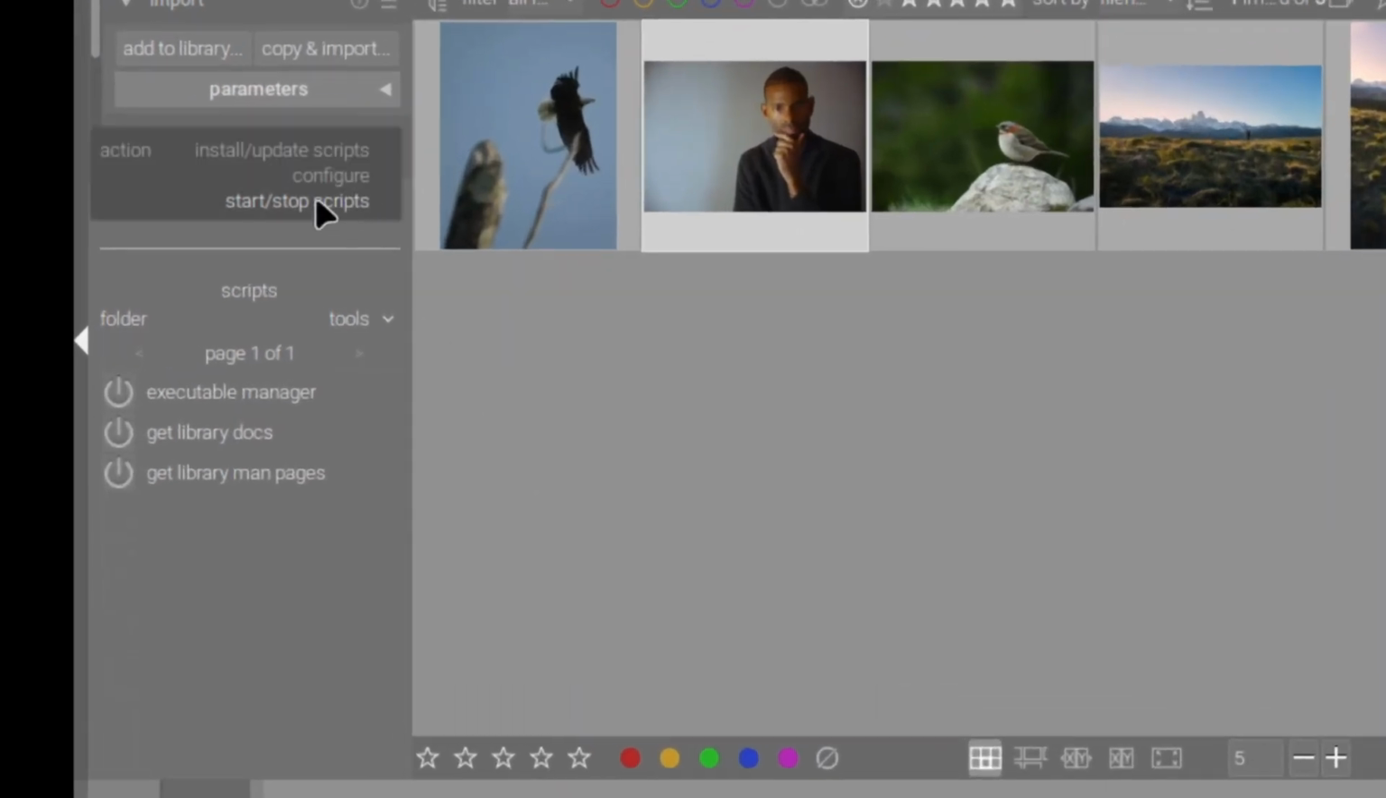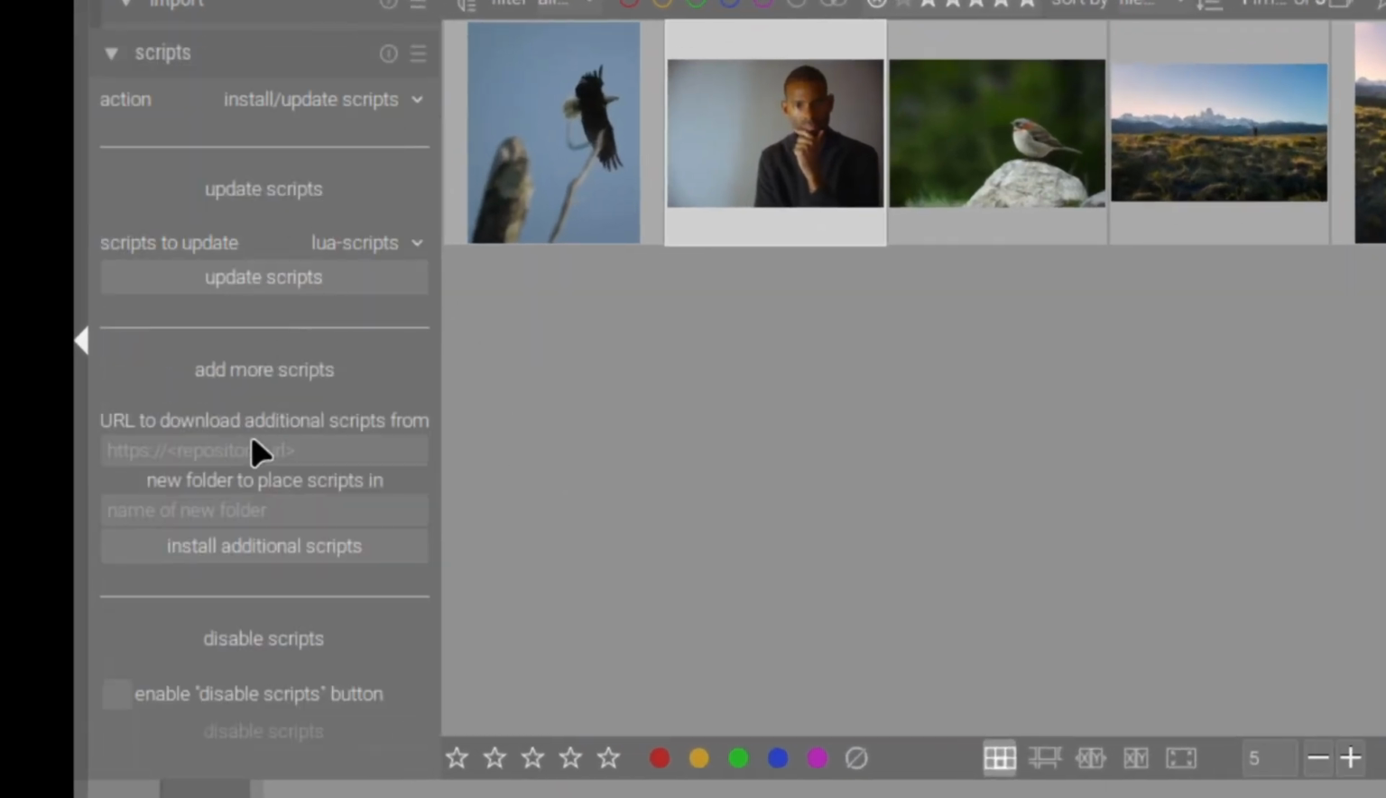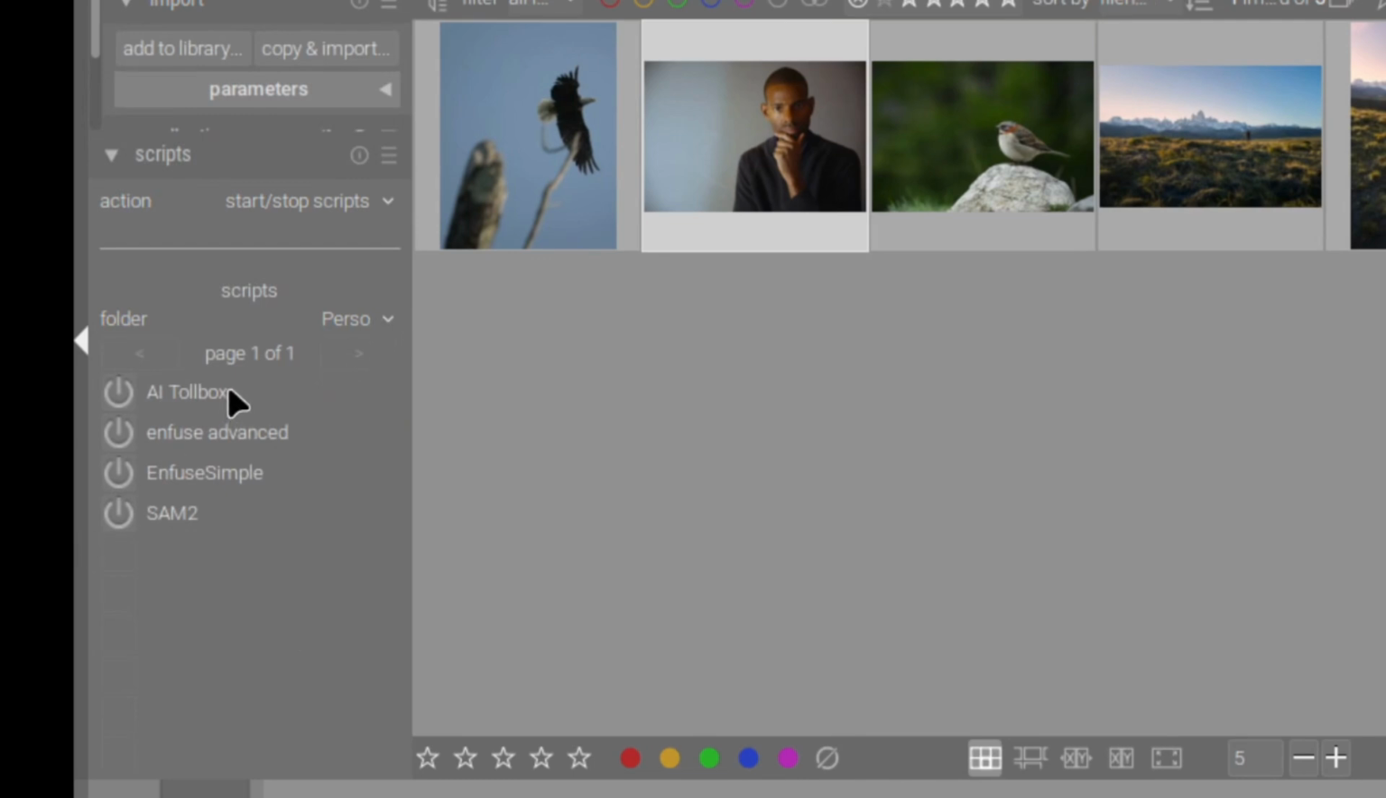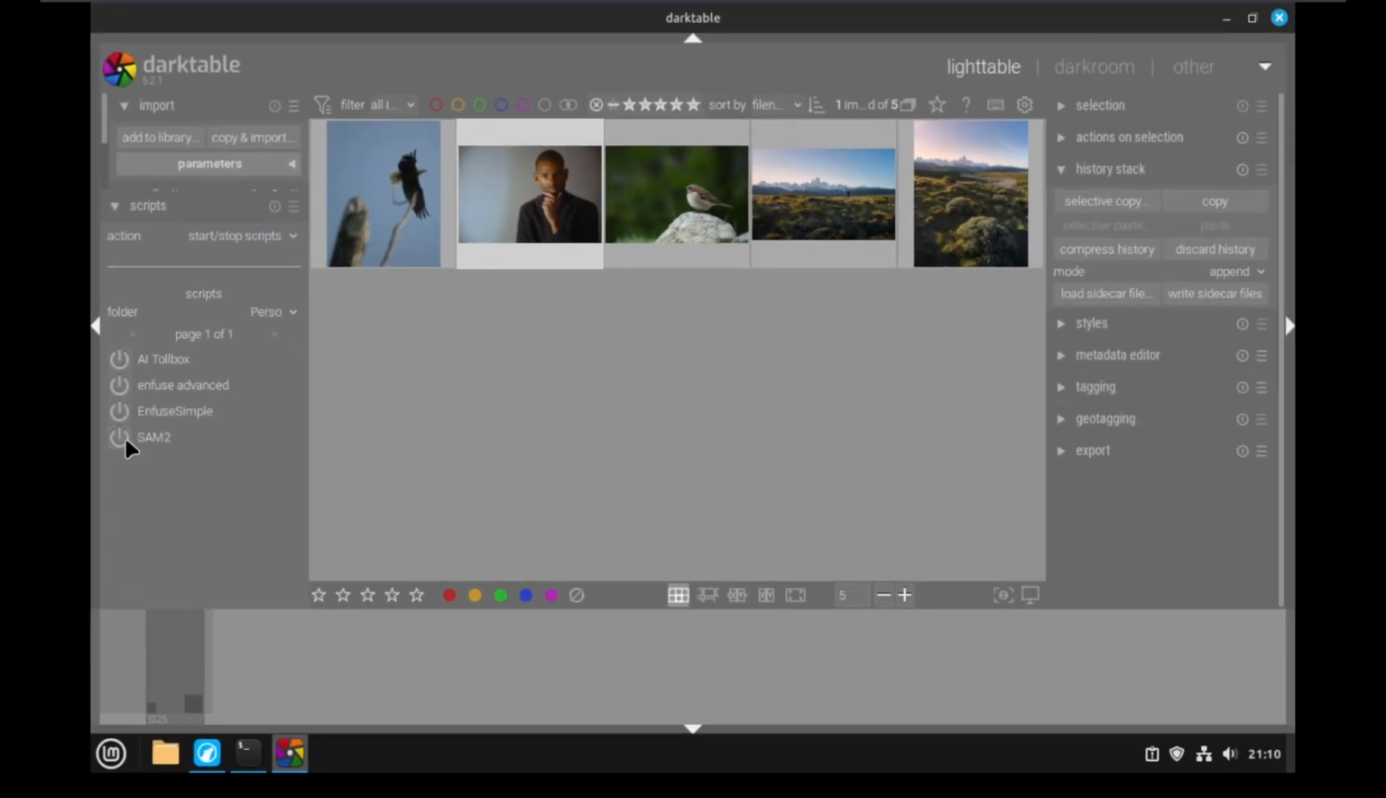Then you go to install update script, you type the link, you put a folder name, and you press install. Now if you go back to start and stop script, you will have the folder you created, and you will have all my scripts. Now you need to enable SAM2. Once enabled, the plugin will show up in the darkroom.